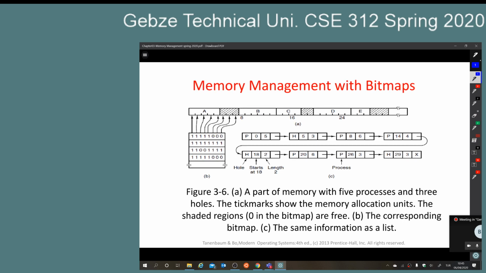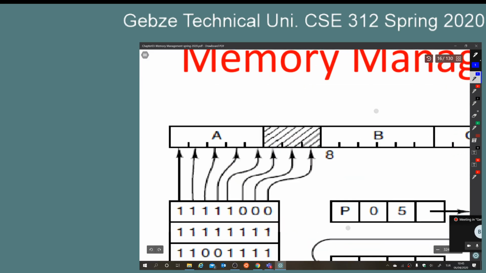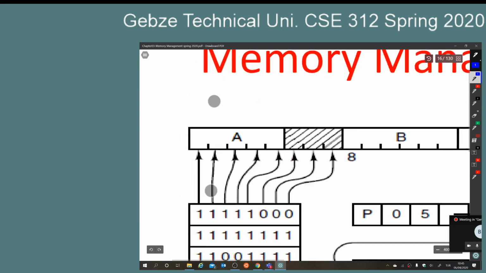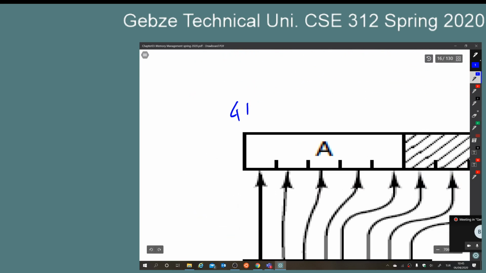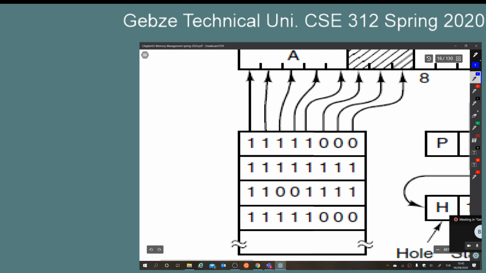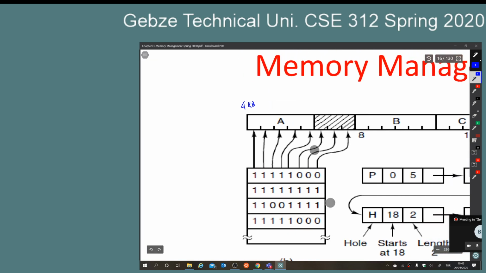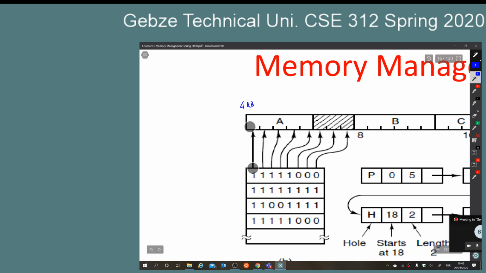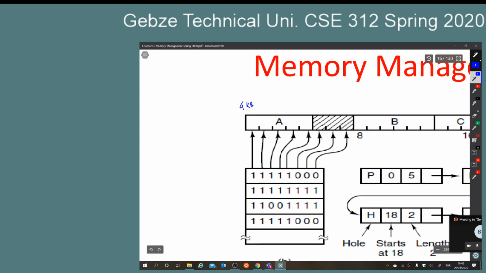Bitmap solution says that I will divide your memory into, let's say, 4 kilobyte pieces, and I will keep a bitmap like this one. Each one is a bit. This one corresponds to this page, this one corresponds to this page, and this one corresponds to this page. Okay, so this is my bitmap table. If the memory is occupied, I will say it is 1. If the memory is not occupied, it is 0. So this is the bitmap representation.